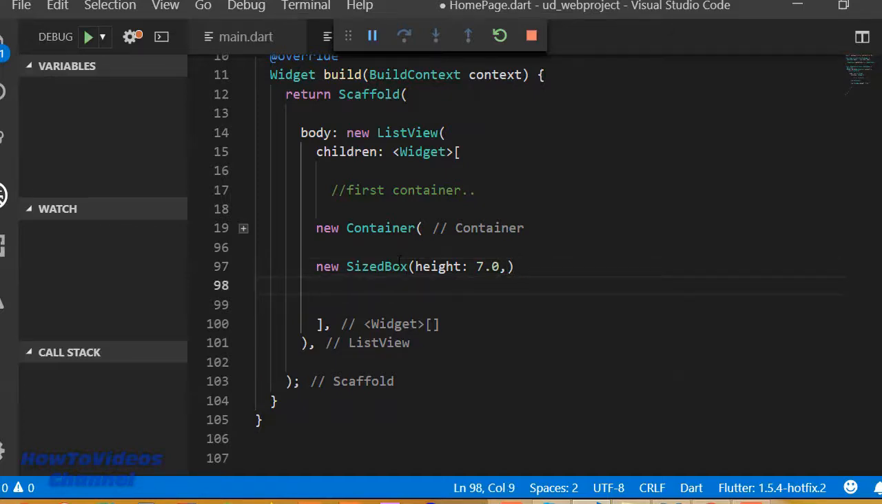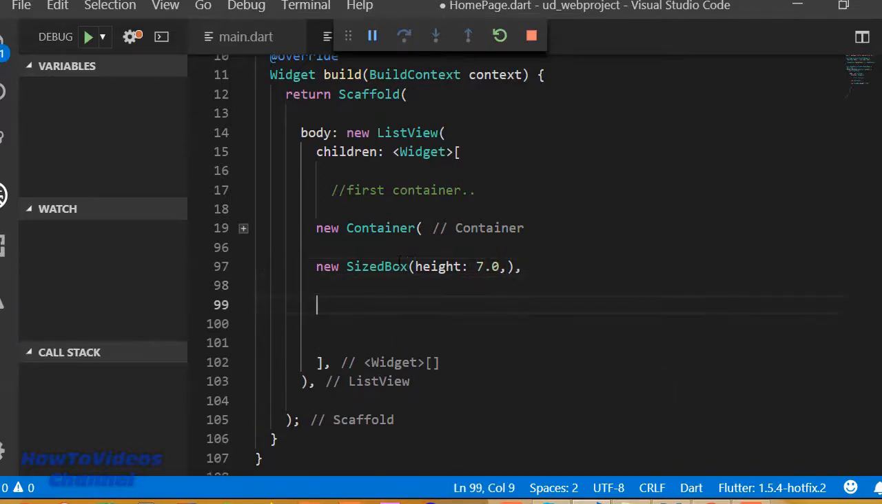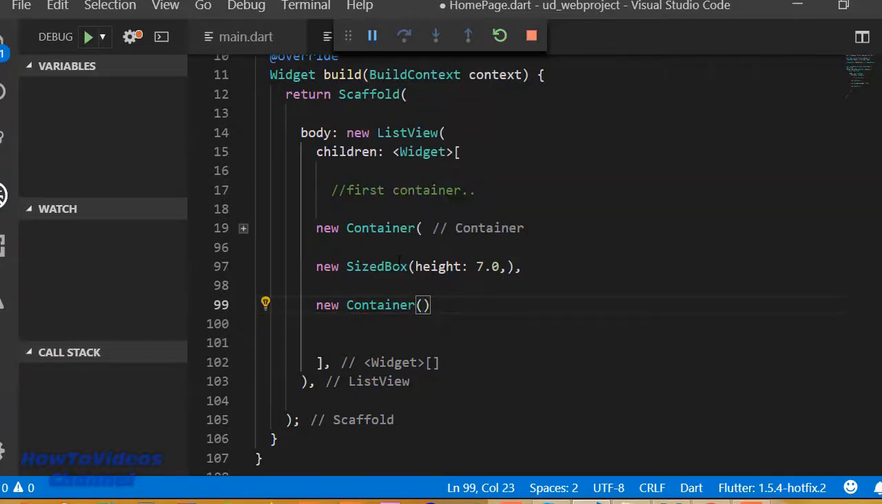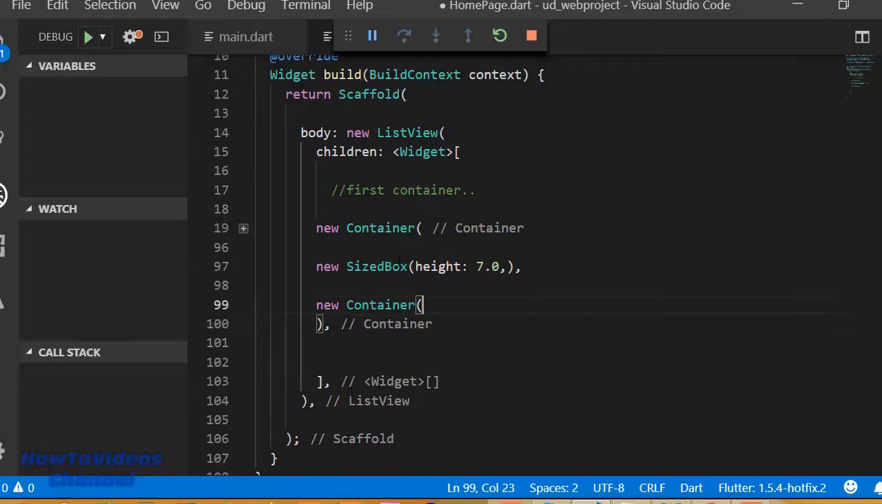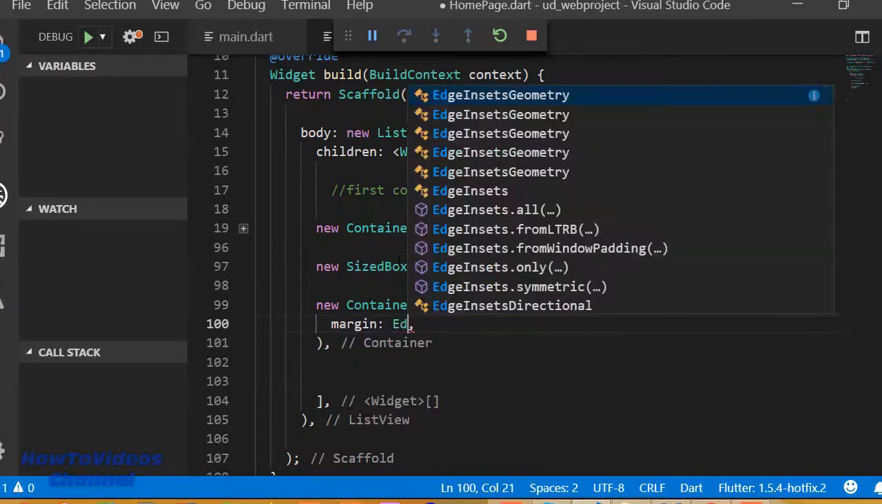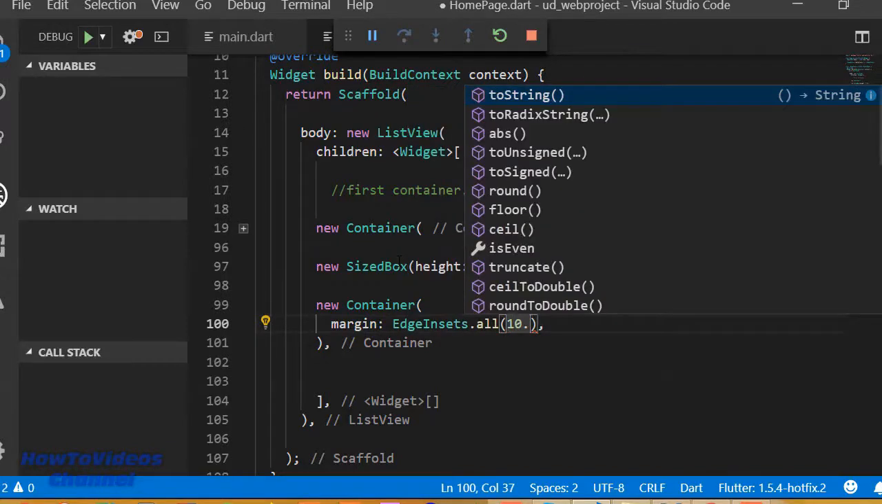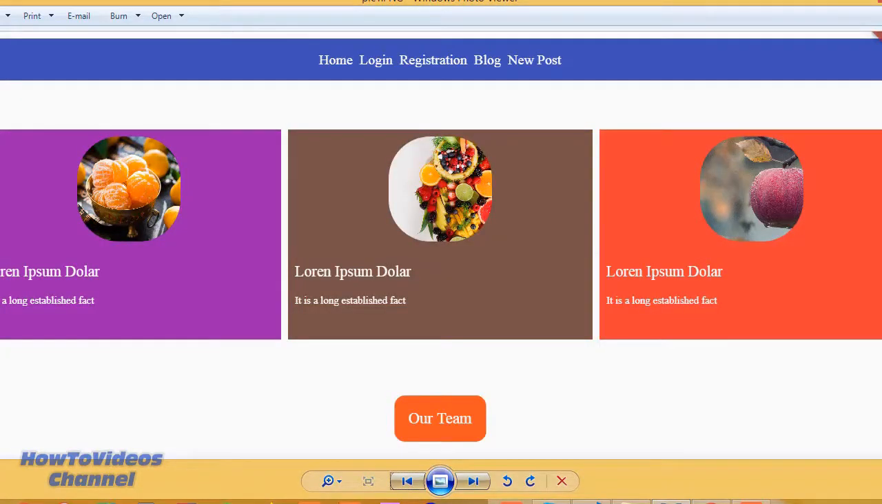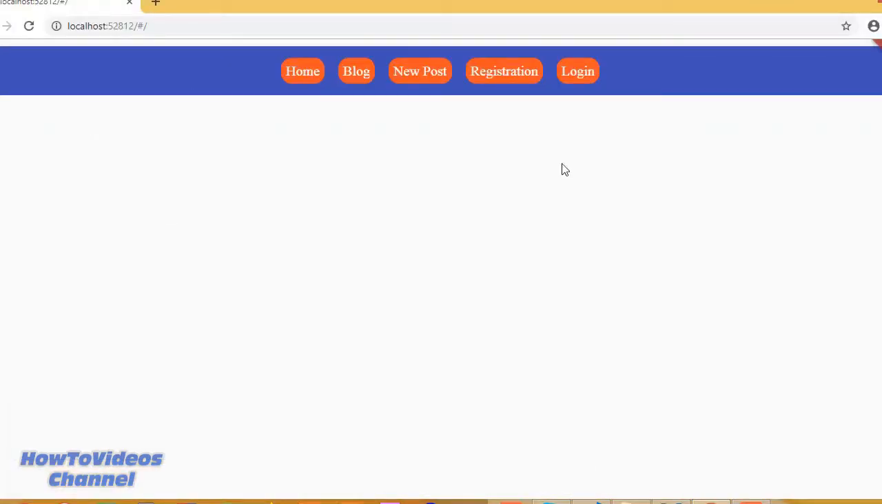And after that we need to use our new container. Inside this container, first of all, we need to add the margin. Margin is going to be EdgeInsets.all, and add margin 10. I am adding margin 10 for each and every container, so that we can get the same space from all sides: top, left, and right. If we look at the menu bar, we will see the space we are getting, and that is just because of the margin 10 that we gave for the first container.